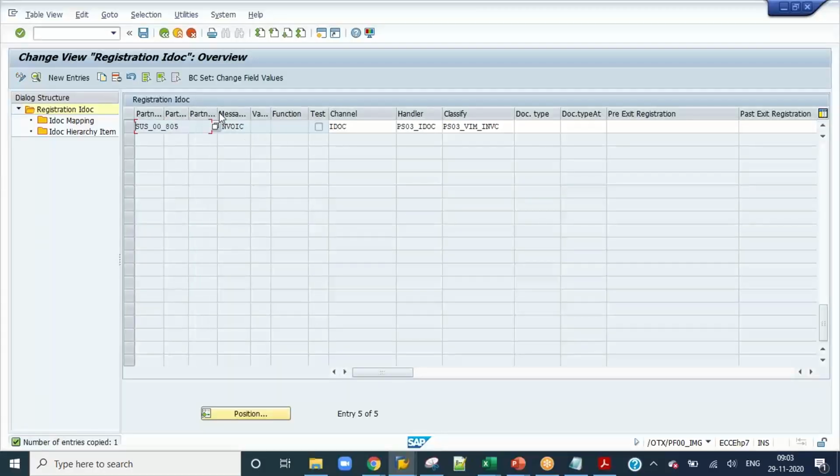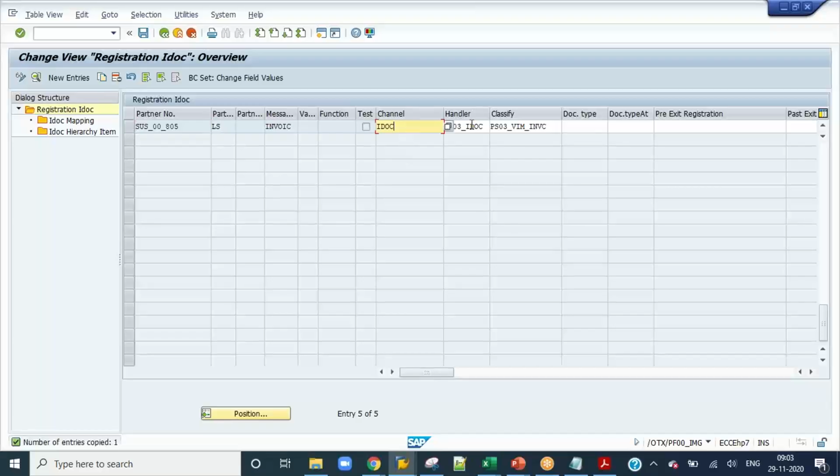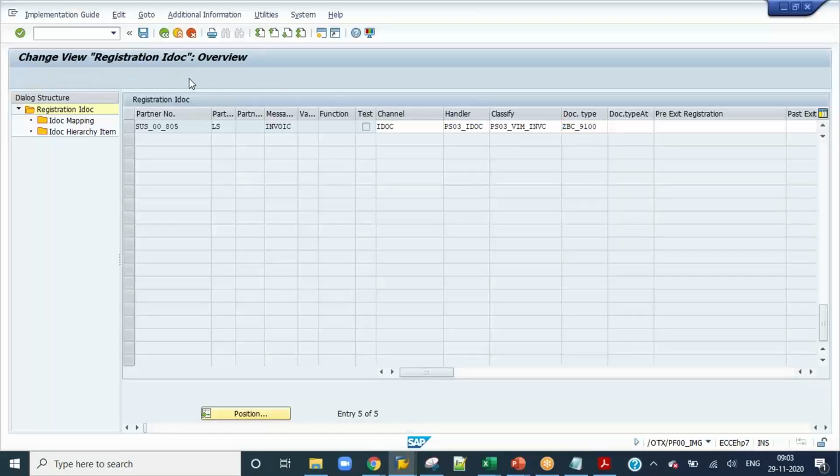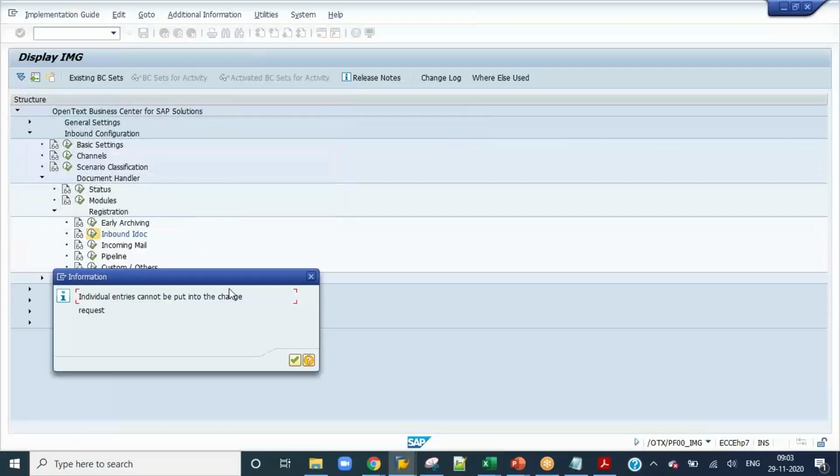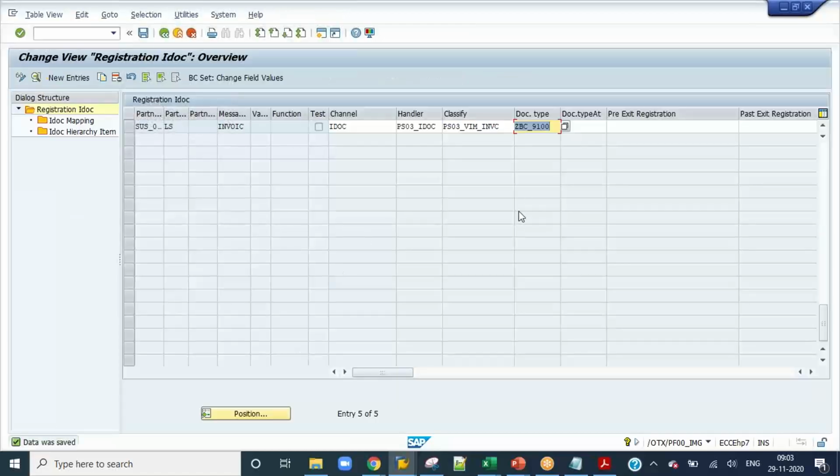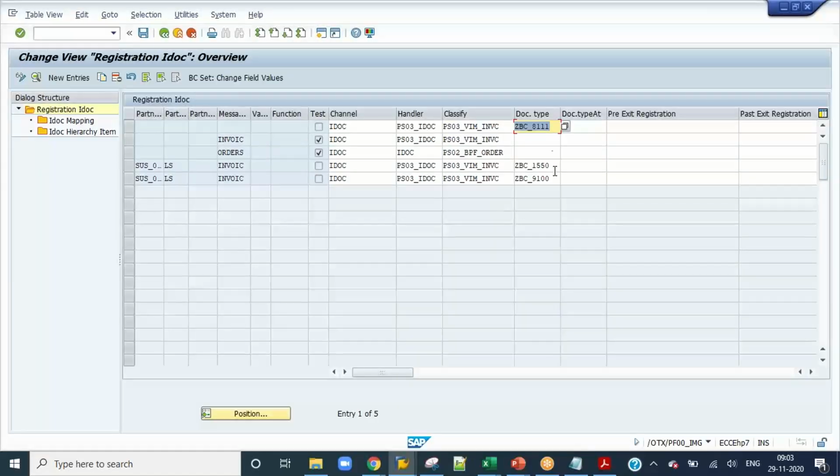So now you have IDOC channel and everything you have. Provide the archive document type, guys. Provide the archive document type for your PDF invoice image generation. So I'll provide same archive document type which I have. So that is 9100. Same thing which I am providing. Click on save. So once you copy, provide the archive document type 9100.